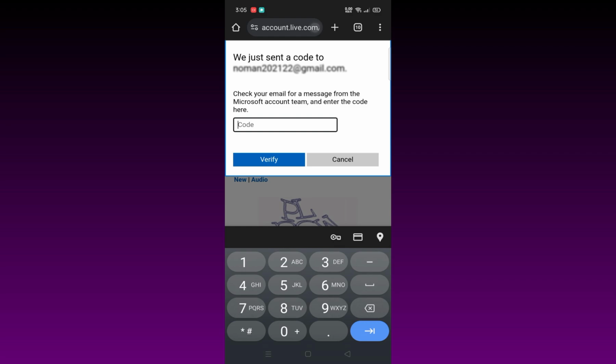You just need to enter a new password and confirm the password, then you are all set. That's how you can change your Outlook password on phone.